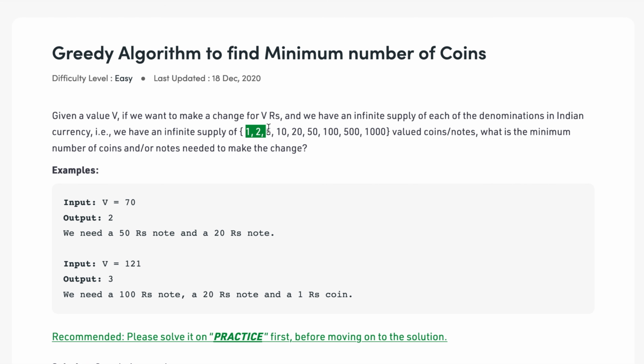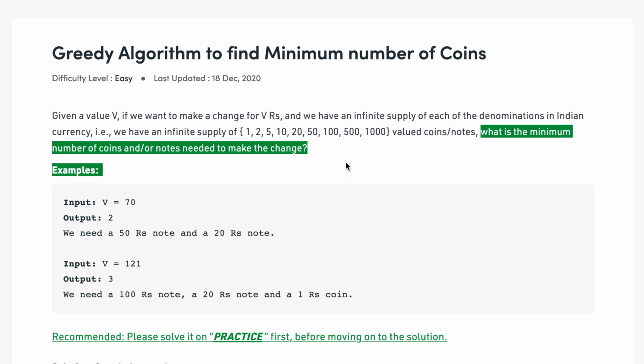So the problem basically states you will be given a value V and you know that the Indian denominations are 1, 2, 5, 10, 20, 50, 100, 500, 1000. Yes, there is a recent addition of 200 rupees, but let's ignore that. Assume that you have an infinite supply of coins of these denominations. Now your task is to find the minimum number of coins or notes that will be required to make this change. So that is the problem statement.